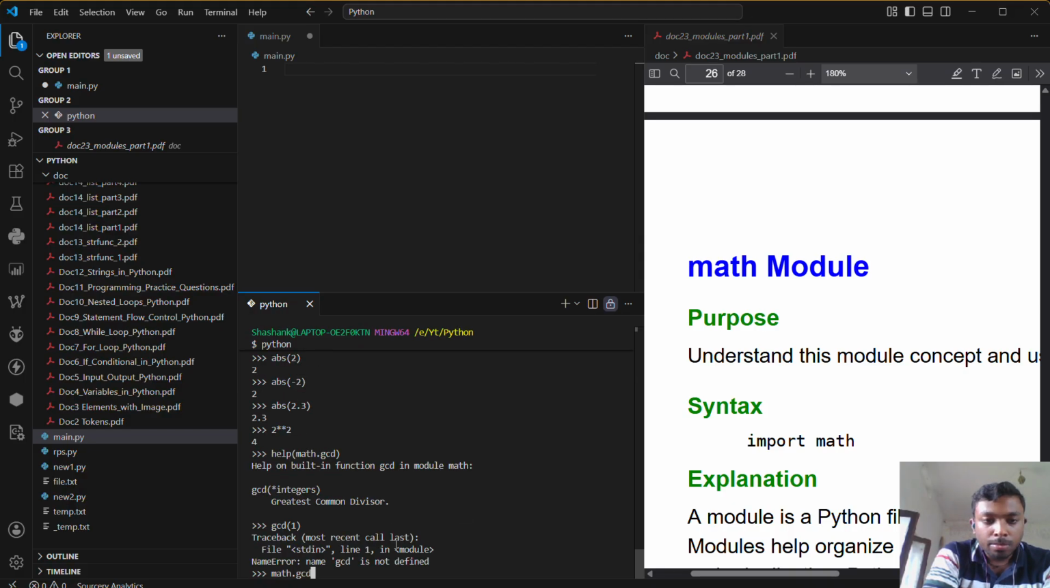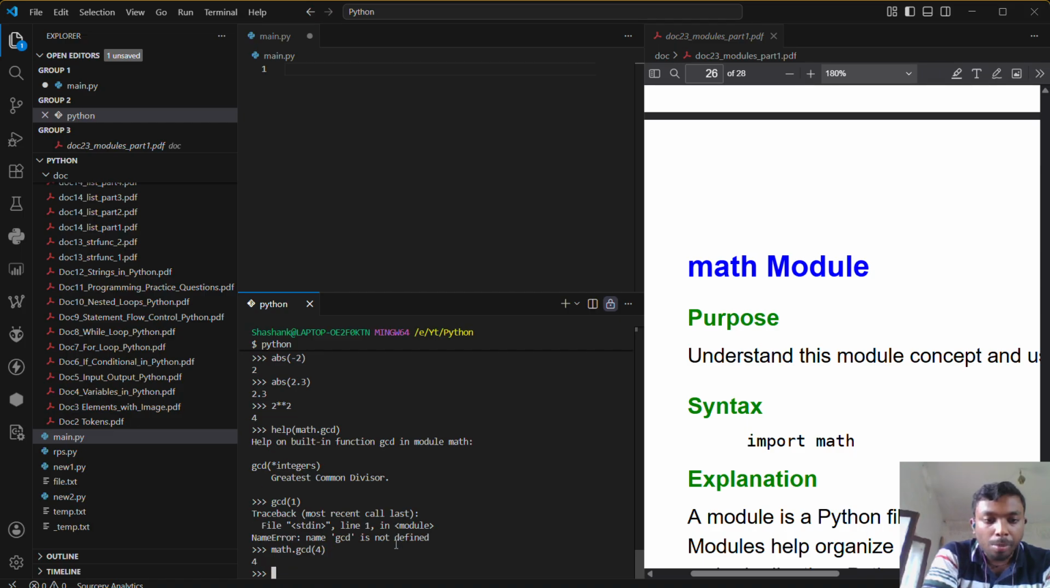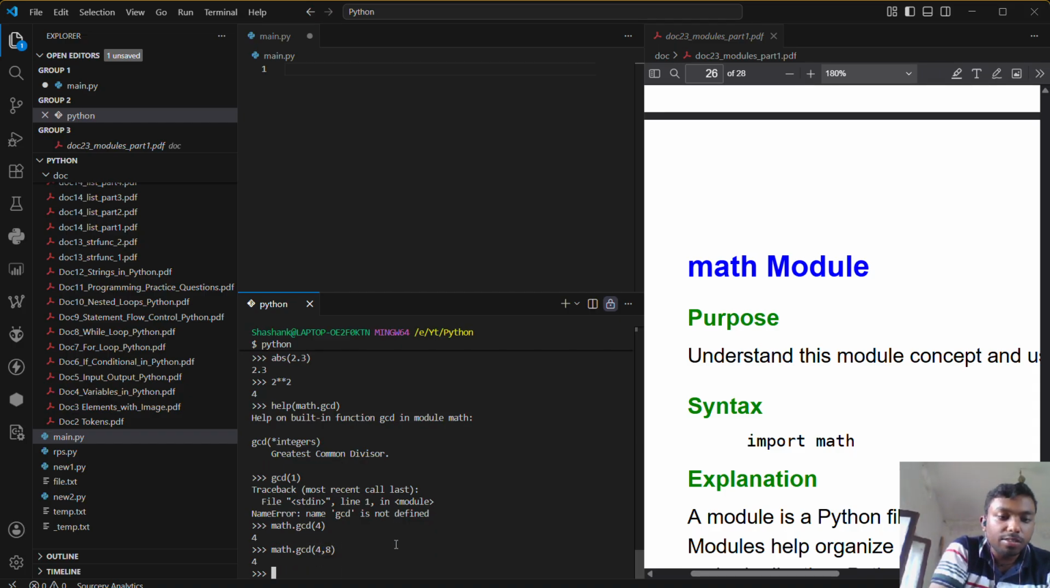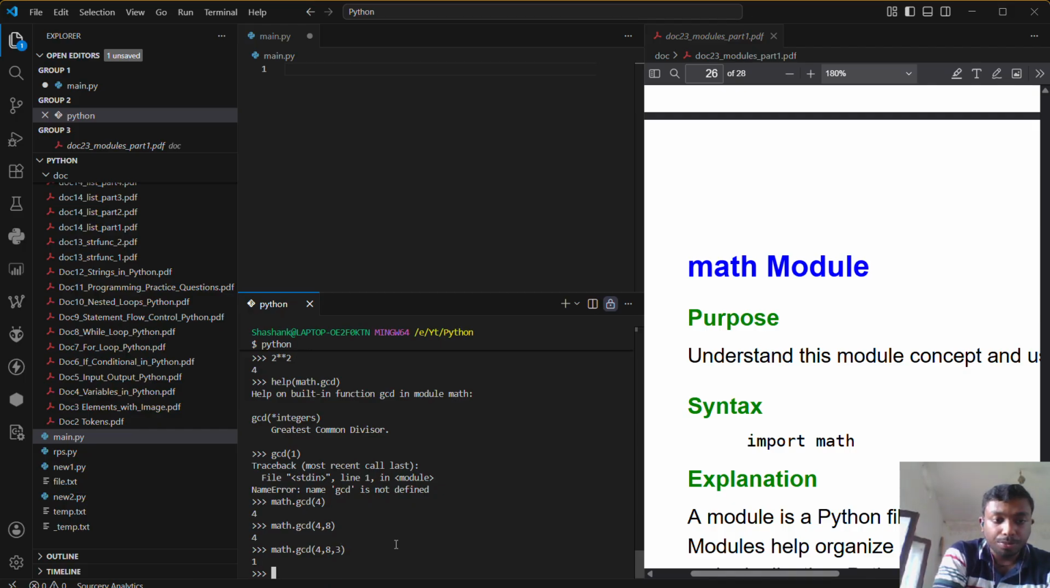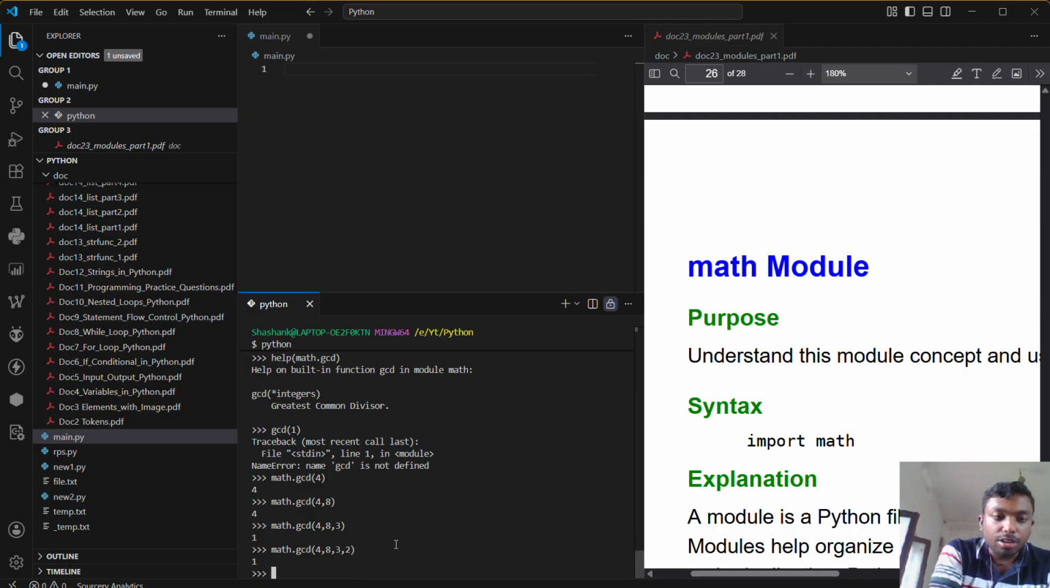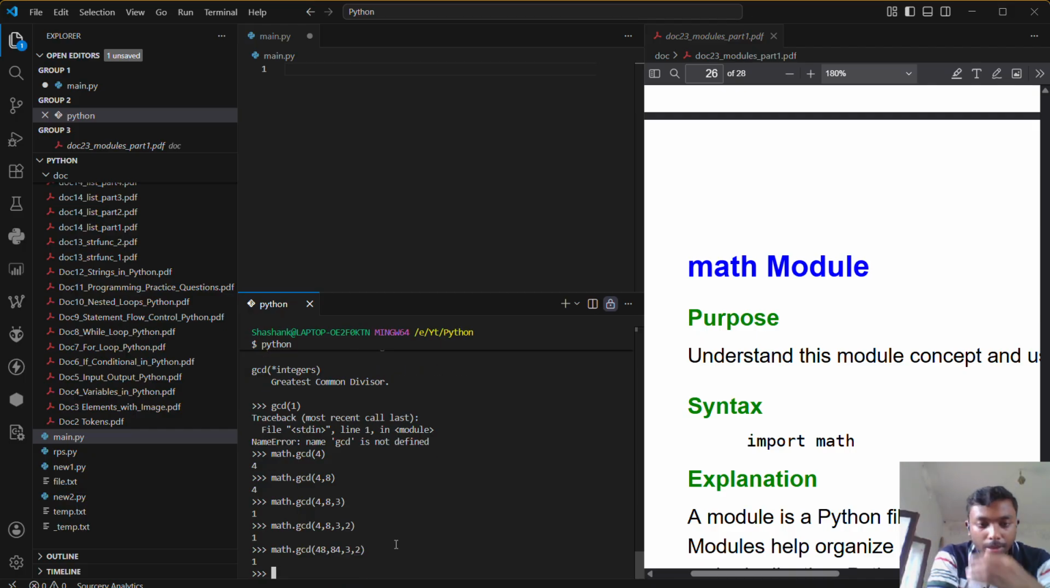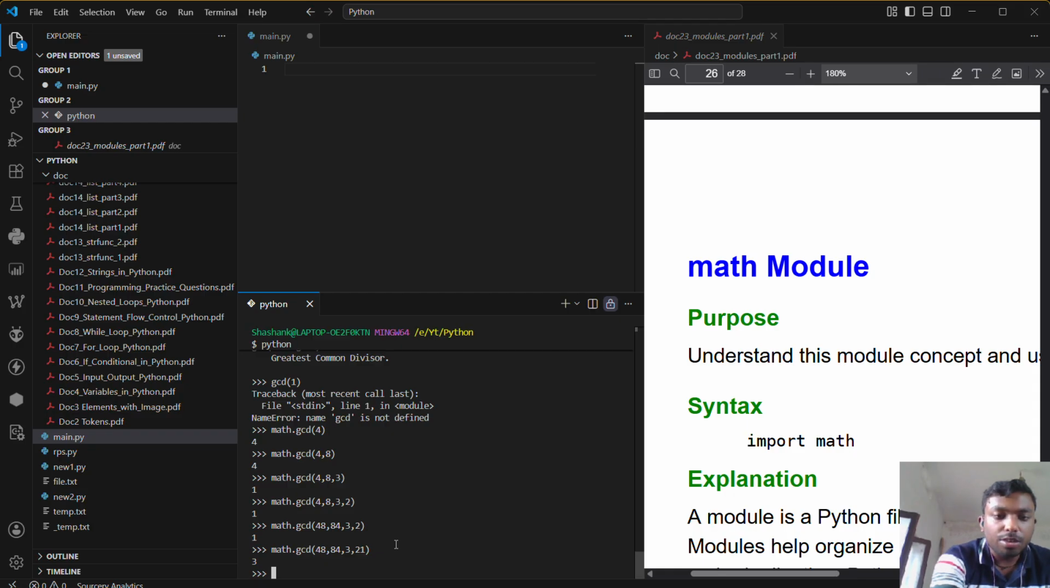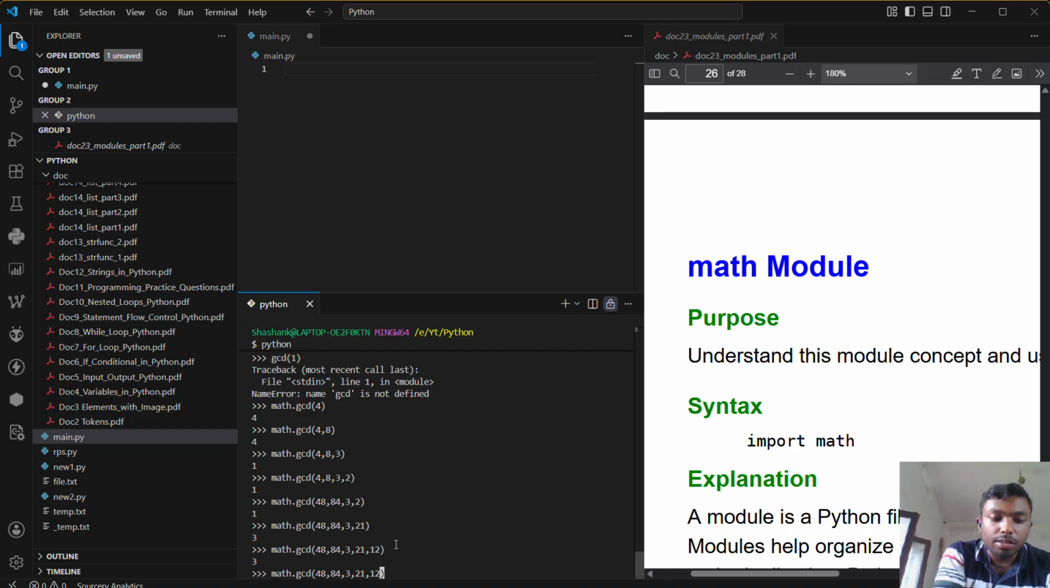So let's try first with only one number. math.gcd of 4. So for one number it is running. For two numbers, it is still working. For three numbers, you can see it works for a sequence of given numbers as arguments. So in this way, you can use GCD to get the GCD of multiple numbers if you want. Just pass them as arguments one by one, and increase them by one. In this way, you can use it.